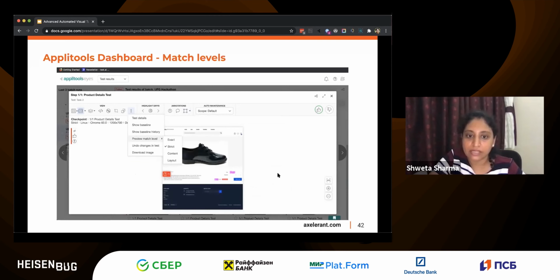These are the match levels. Even after you have executed your tests, you can preview the match level and you can compare the execution results on their dashboard as well. Of course, you can set these match levels in your code. You can set it at the suite level. You can also set it at the test level as well.